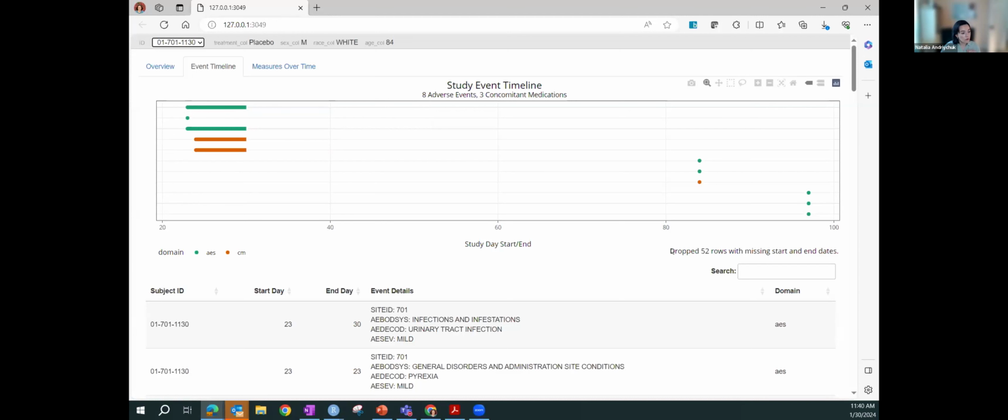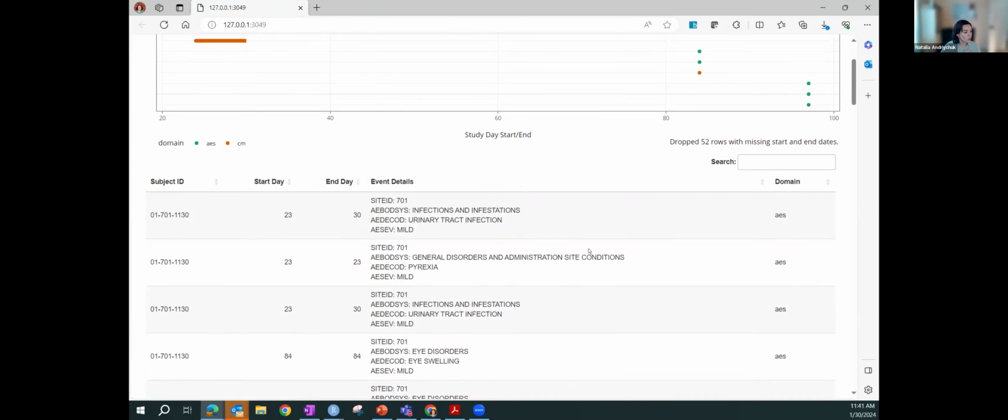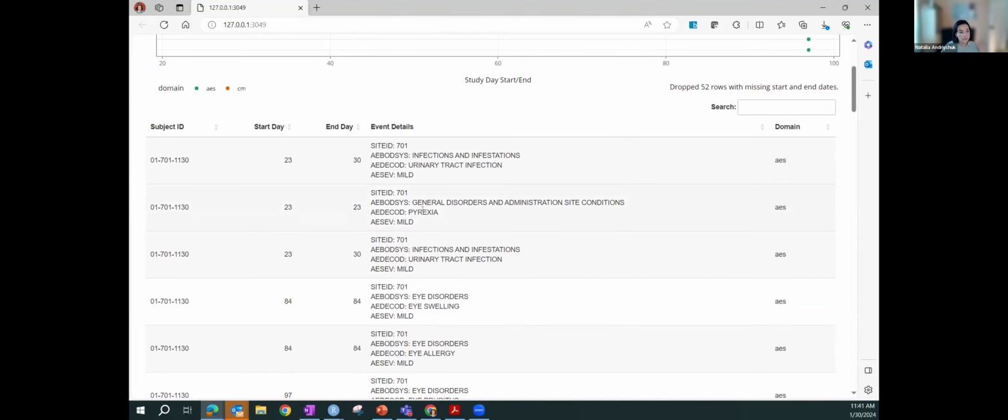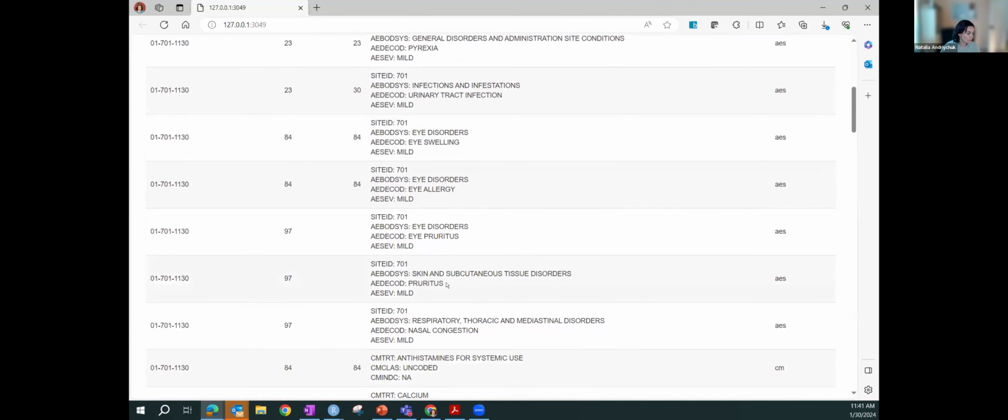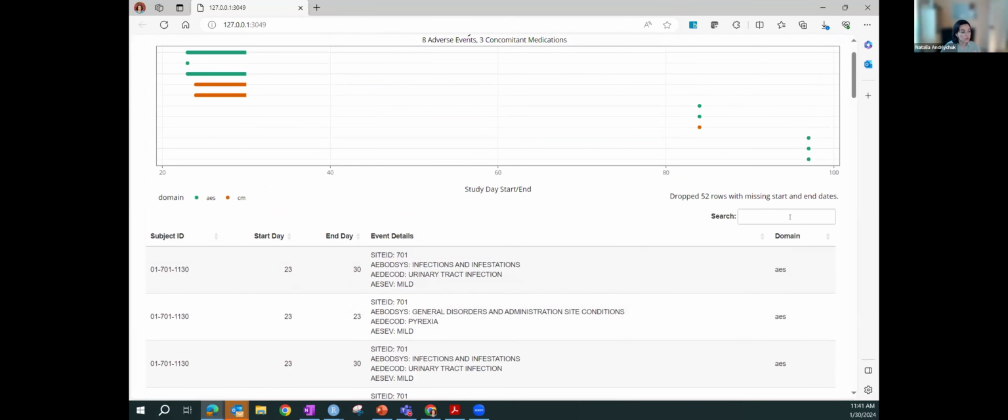And then you can see also there is a note here, how many rows, if any, were dropped from the chart because they had missing start and end dates, because it's impossible to visualize something that doesn't exist. However, you find this information in the listing below. The listing below will show you the events that are displayed in the chart, and also the events that had missing start and end dates. And the listing is also searchable.